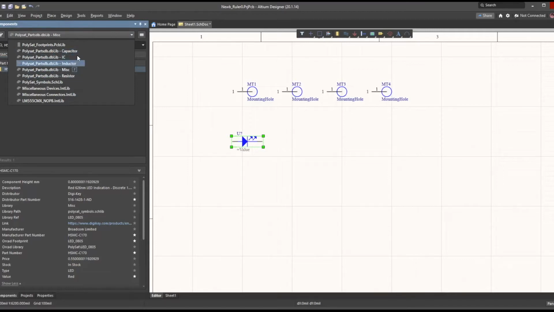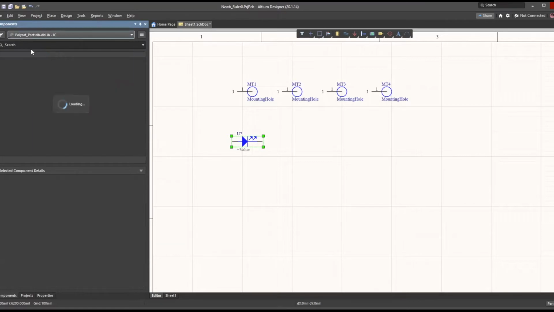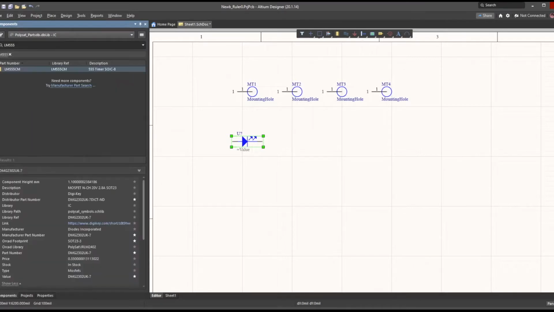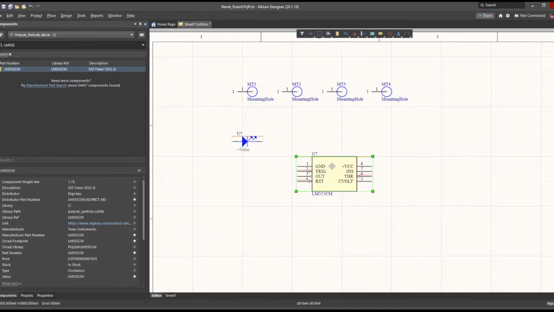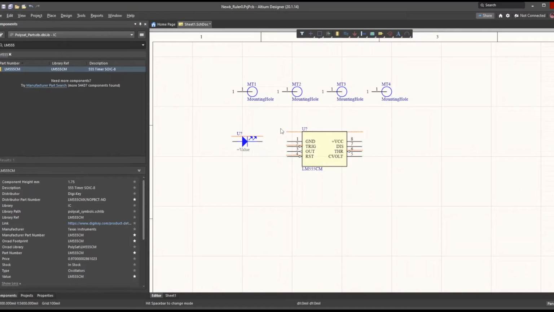So I'm going to use a 555, so I'm going to the ICs, and it'll give you the exact part. Okay, 555, cool. You'll see, of course, these red lines are because the parts aren't annotated yet. I'm just going to place all my parts and then annotate the schematics after all my parts are placed. Okay.